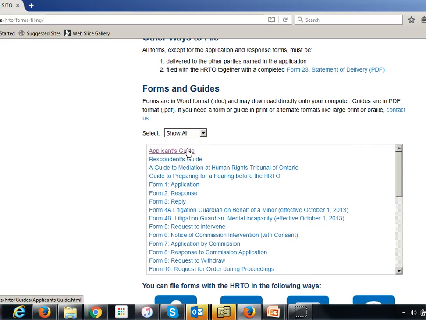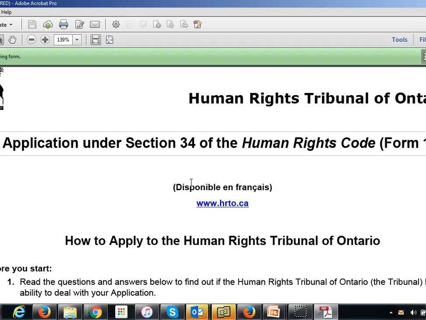What I want you to see is this applicant's guide. If you click on that, this is a very detailed guide that gives you good information about when you can file a human rights application, in what circumstances you shouldn't, whether your case has jurisdiction in the tribunal or not. So these kinds of things are all there. You must read it. If you have not filed an application form before, make sure you download the applicant's guide and you read it. But the actual application form is Form 1. Let's click on it and I'll show you what this form looks like, and then we'll talk about it in a little bit more detail.